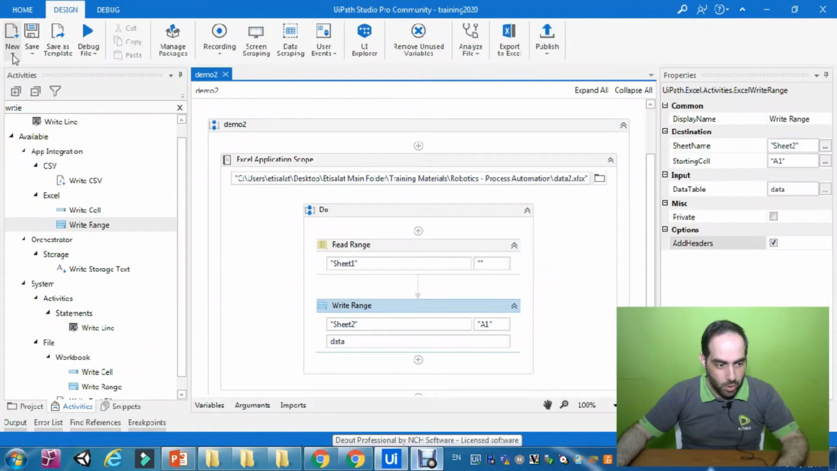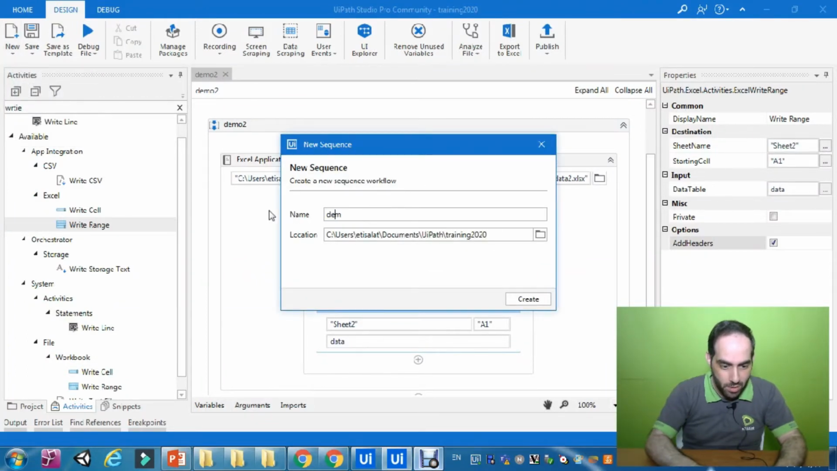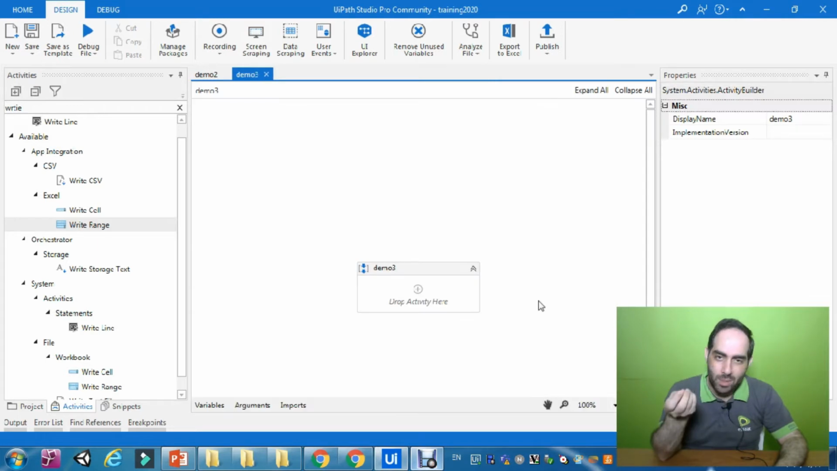So as usual, we are going to create a new sequence, and we will call it demo3. Hit the create button. And here I'm going to show you something which is very interesting. Let us assume that you need to use some of the activities which we have used in the previous sequence.